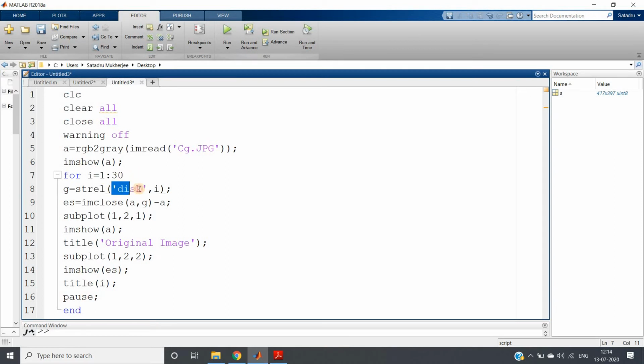I have taken a disk structuring element. I am changing its size from 1 to 30. Each time I am implementing black top hat transformation, that is image closing minus the original image. Then subplot 1, 2, 1 I am showing the original image A, and subplot 1, 2, 2 I am showing image after implementing black top hat transformation. Title is I, that means that particular size of the structuring element.